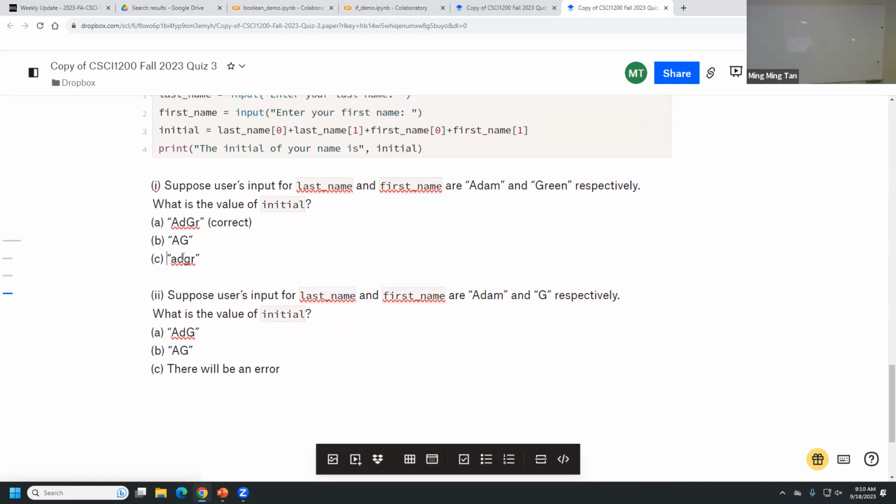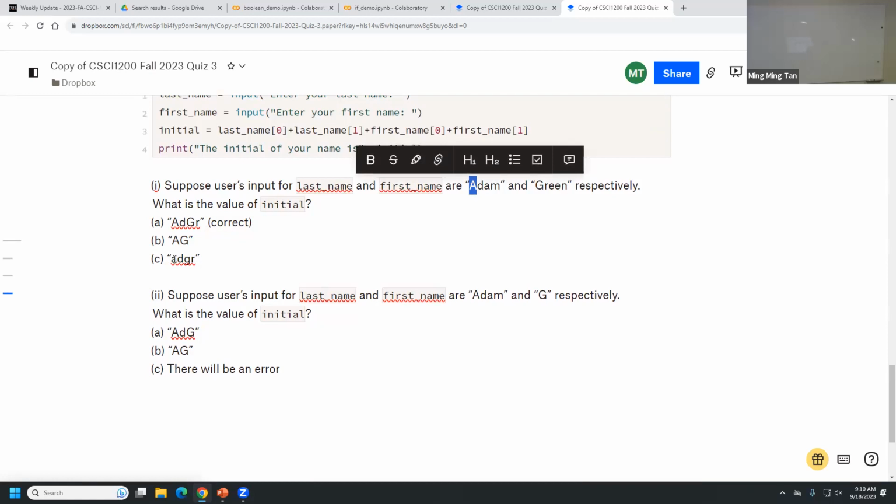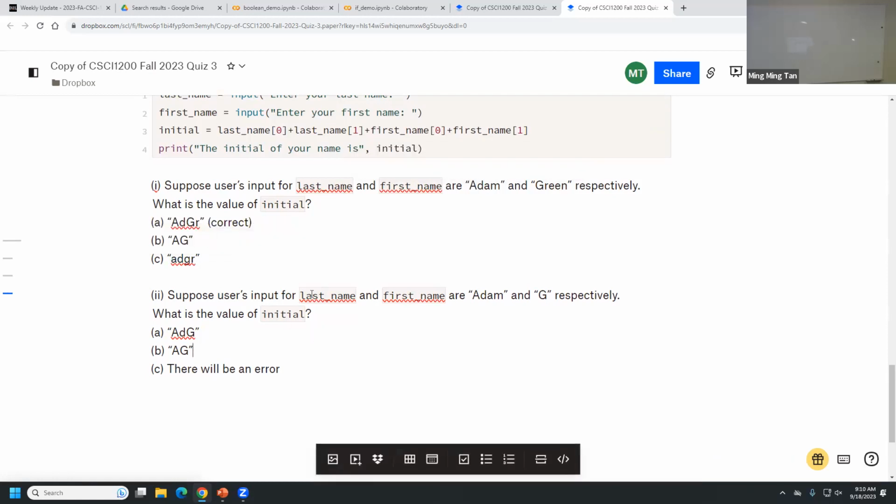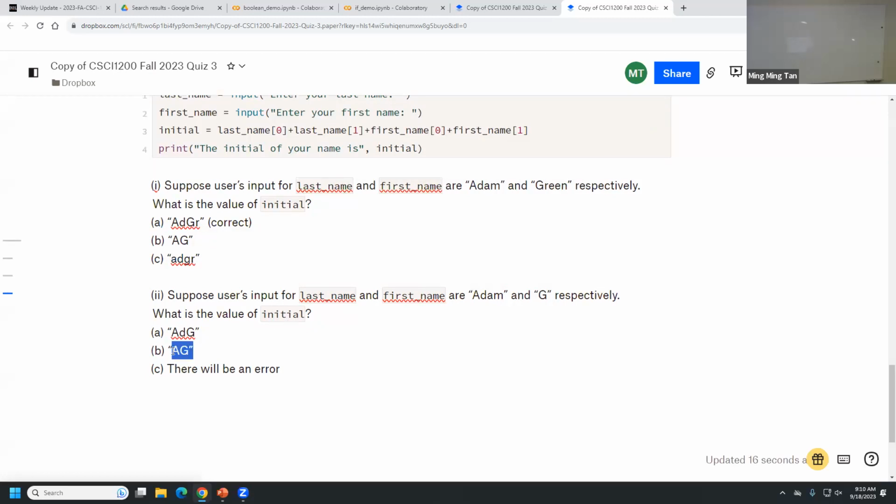Okay, now some of you put C. Why is C wrong? Yes, so capital A is different from small a. Now suppose the user input last name is Adam, and the first name is just G. What is the value of the initial? Is it AG? Some of you put that here.